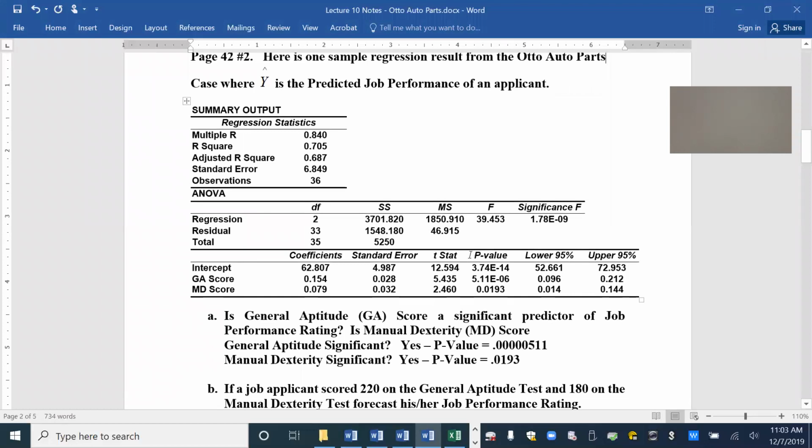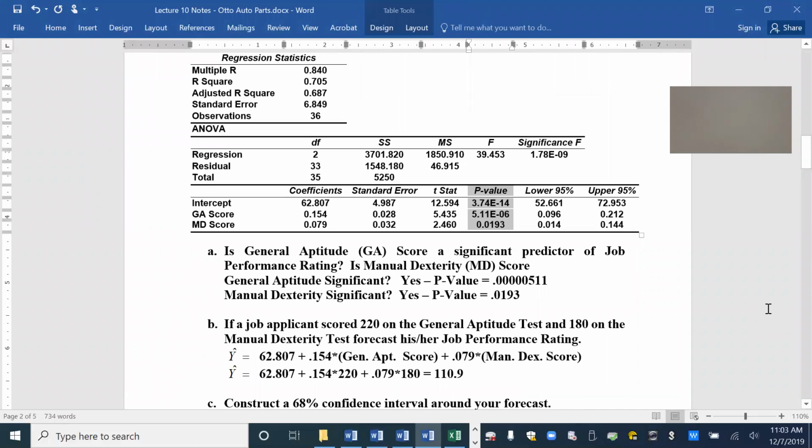So you are given an output like this. You look at the p-values. Is everybody happy? Is everybody a player? Everybody's a player. All those p-values are below 0.05. This is good to go as is.